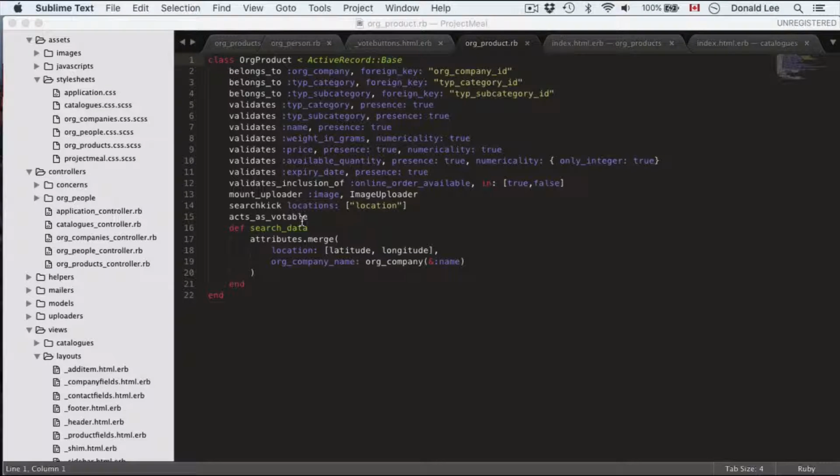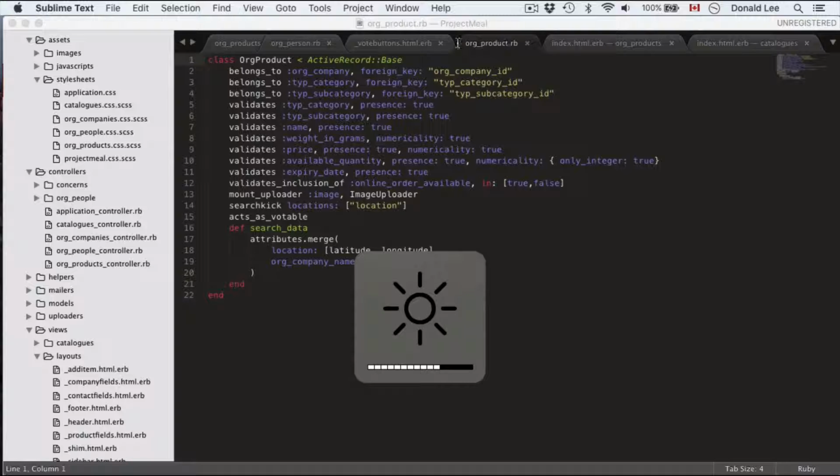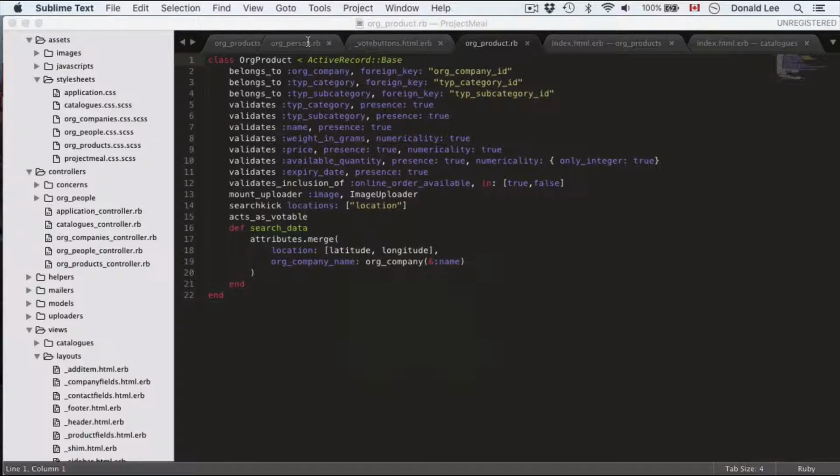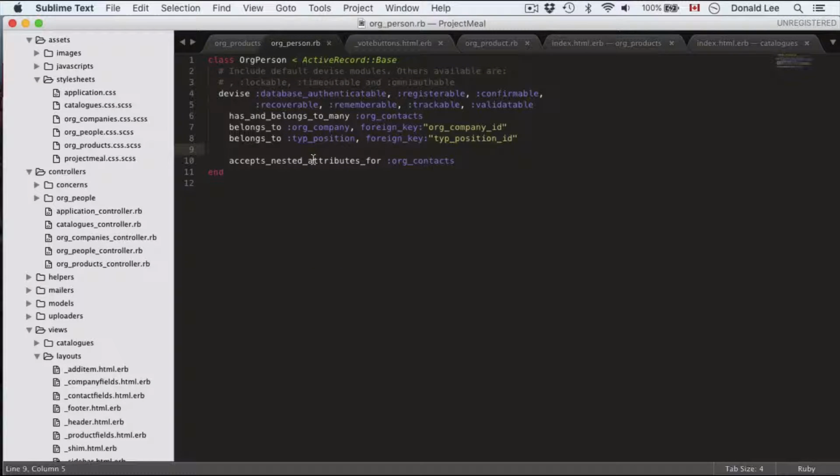Now, this acts as votable initiative signifies what is votable in our database, and because it belongs to the org product model, then clearly our org product is something that is votable. But we haven't really had anything to signify who the voter is. Now, if we go to org person and we add in this acts as voter initiative, that signifies that our org person is going to be the one that is the voter. Because it doesn't really make sense for any of our other models to act as the voter, so our org person would be the best bet.